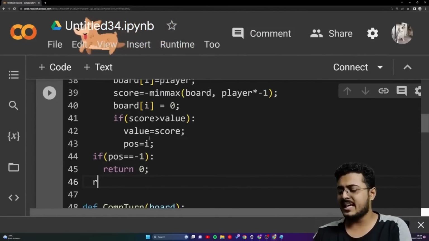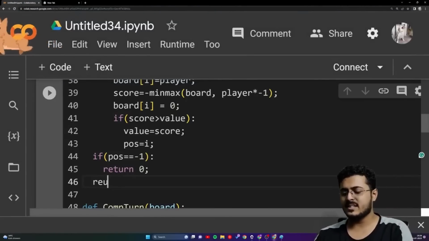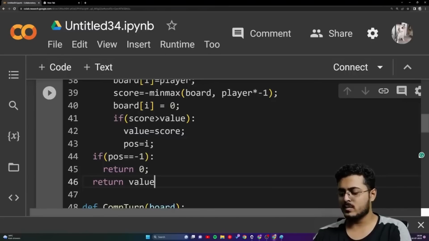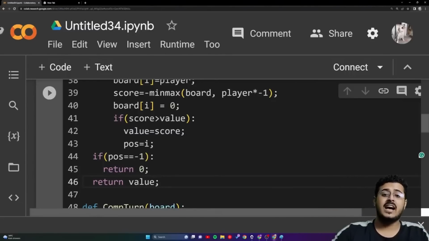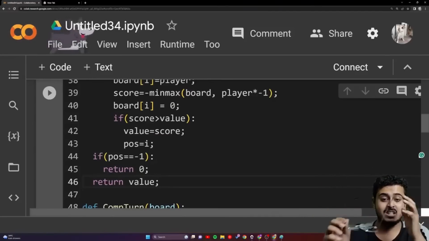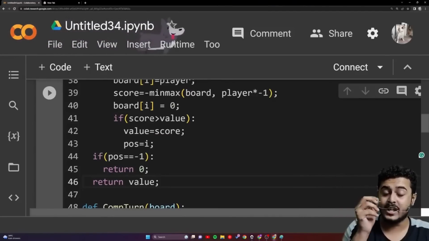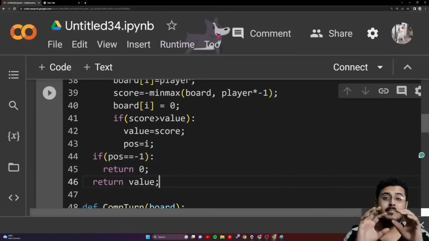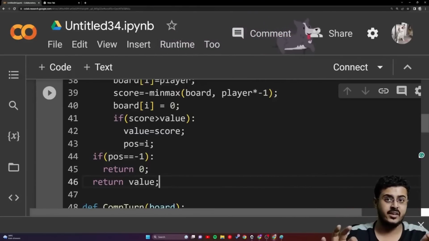Otherwise, in the normal case, return the value as the highest value possible. We are propagating the value back up the tree, guys. And this is called backtracking, which we have implemented using recursion itself.